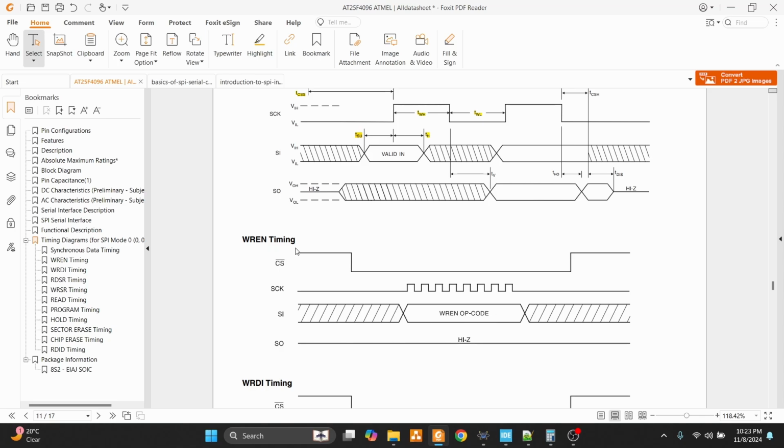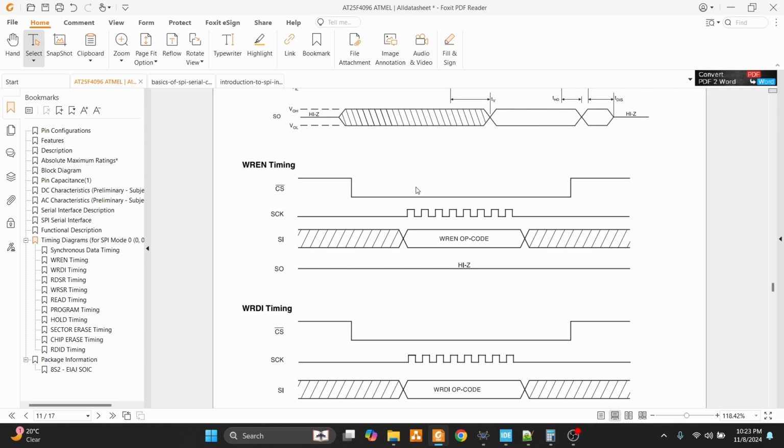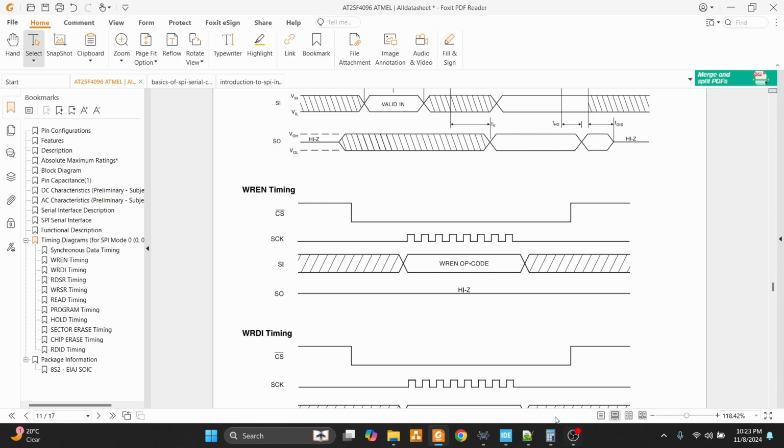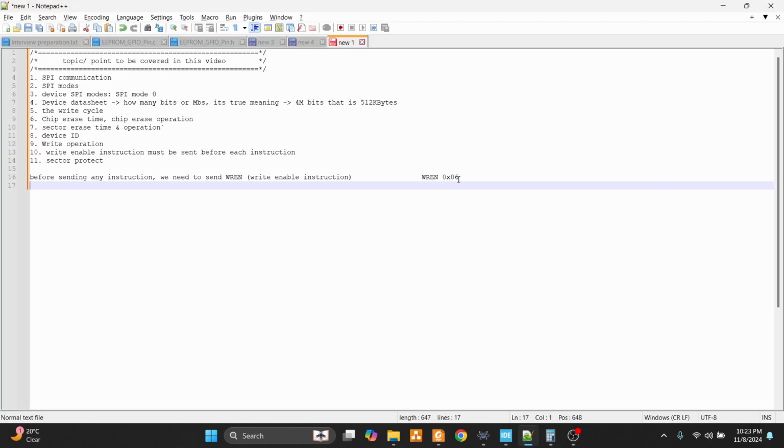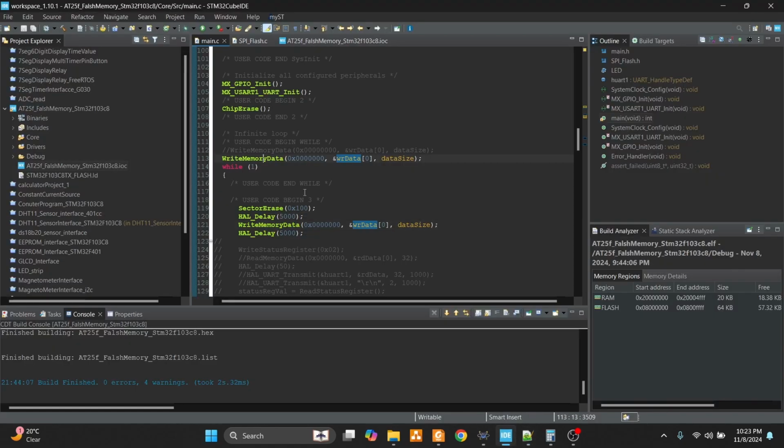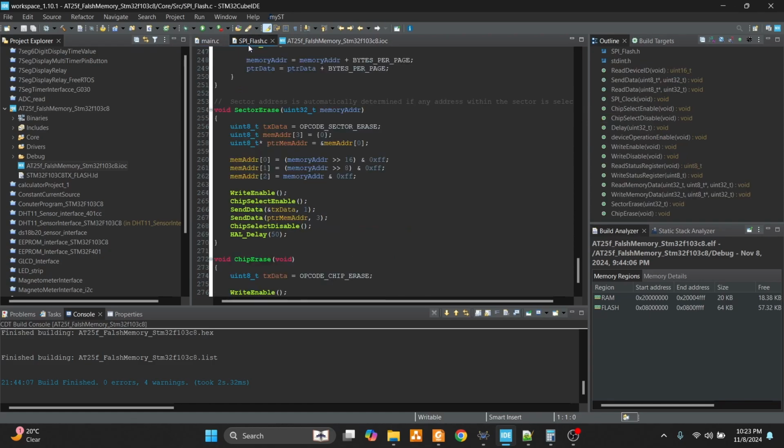Now write enable timing. We have seen that before every write instruction we have to send the write enable instruction. So the chip select goes from high to low, the device is enabled. The clock is low when the chip select goes from high to low. Then we have to send the write enable opcode, MSB first. For write enable we have to send 0x06, right? So we'll go into SPI Flash.